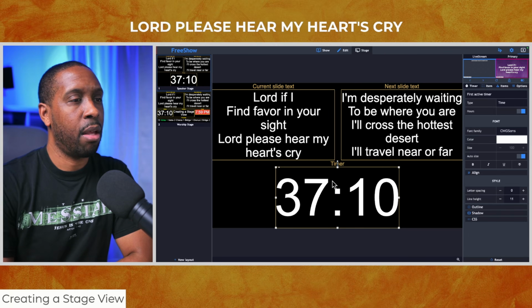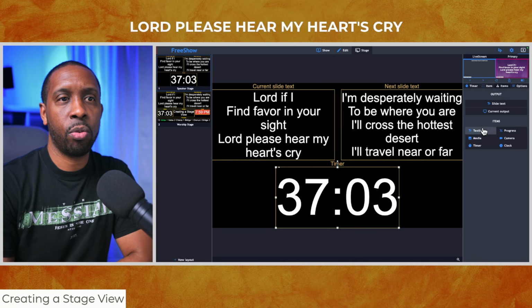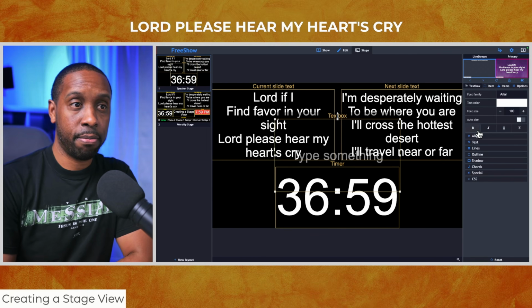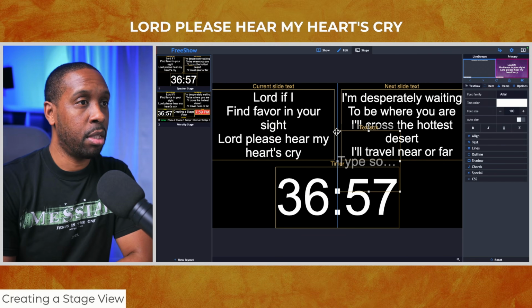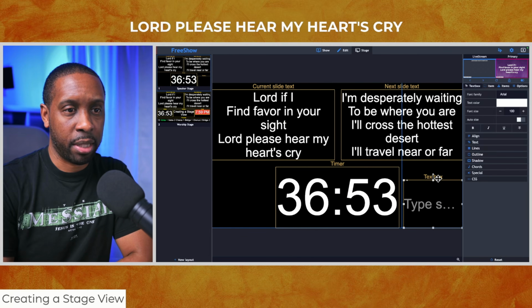All right. And we'll make it huge. And then I want it to be centered up, so it's centered in the middle. And then we're gonna do one for a text box for you as the media team. You want to make sure you can communicate with them whenever you need to. So I'm gonna put that down here.